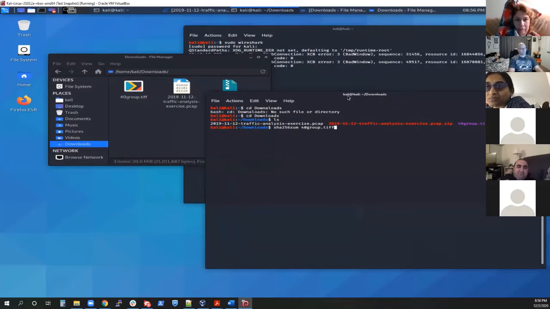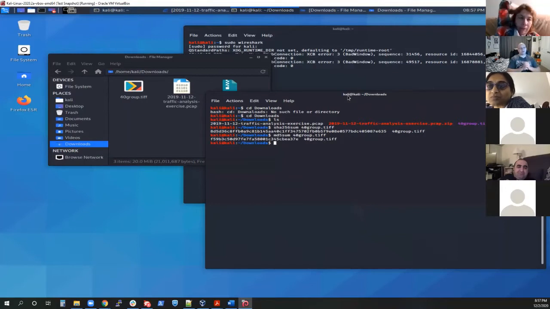sha256sum 40group.tif, and there is the hash. Now, I did this earlier on purpose as well. So I grabbed also the MD5 sum, because in FireEye or your endpoint detection in FireEye, you cannot use the 256, you have to use the MD5. So I went and grabbed the MD5, and actually that's the MD5 that we put into FireEye last night, remember?